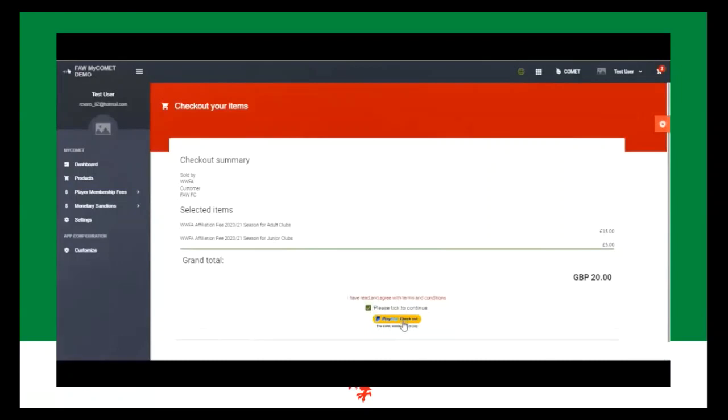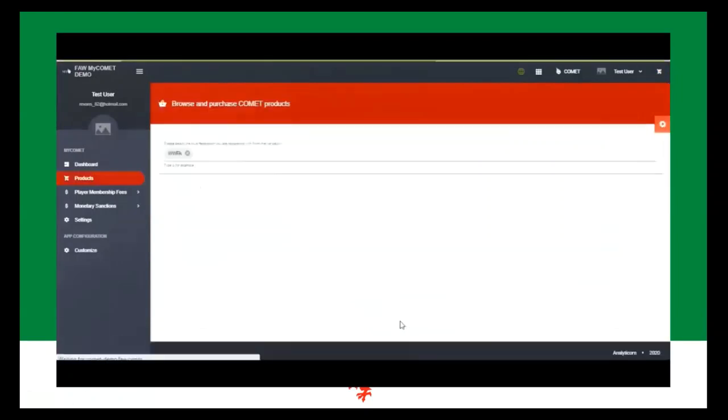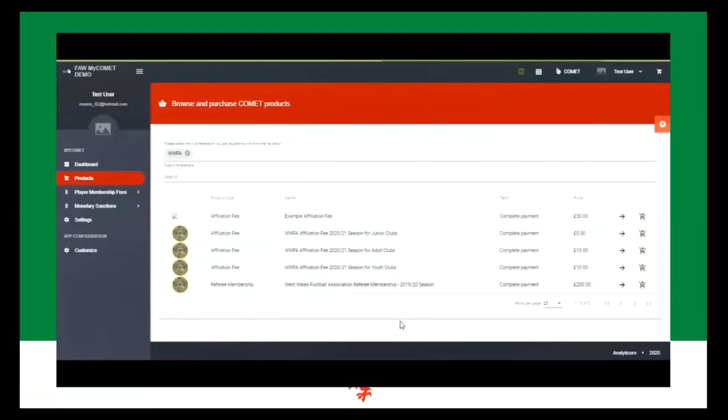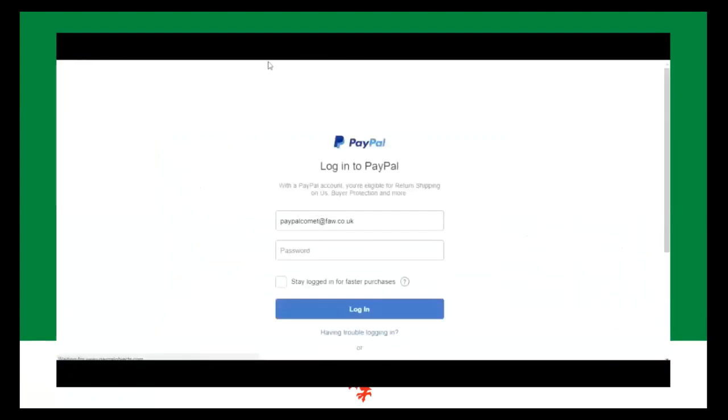Then click on the PayPal button. And this will take you to the PayPal login page, which I'm sure you're familiar with now from using through My COMET. So log into PayPal using your normal details. And when you're logged in, you'll be able to see the cost of the two products you've chosen then. And then you just click Pay Now.